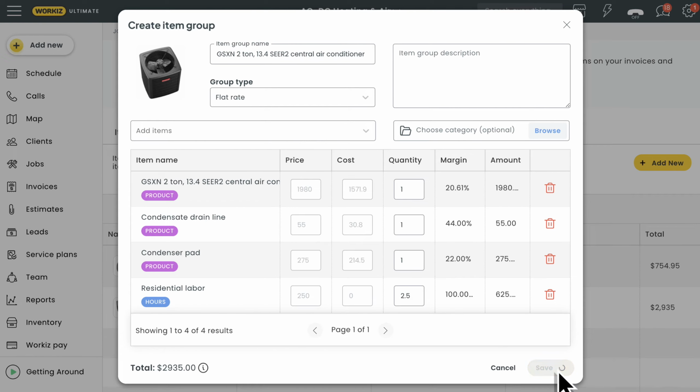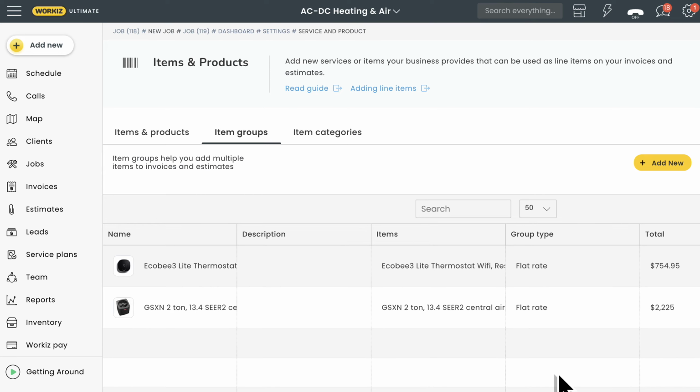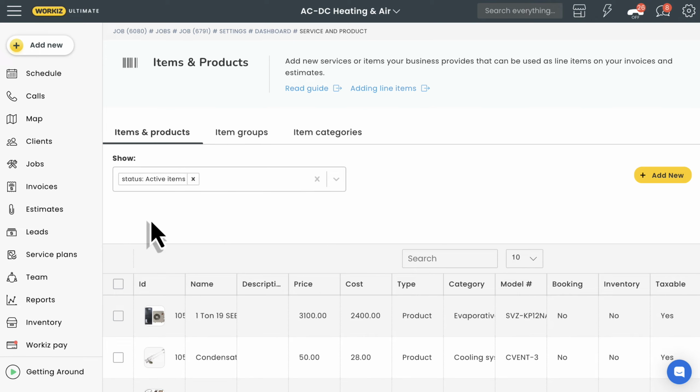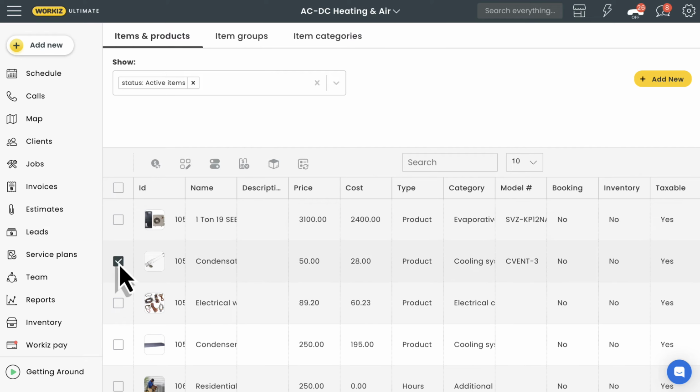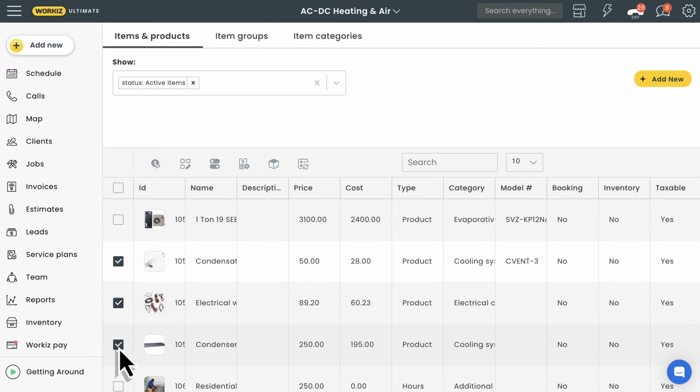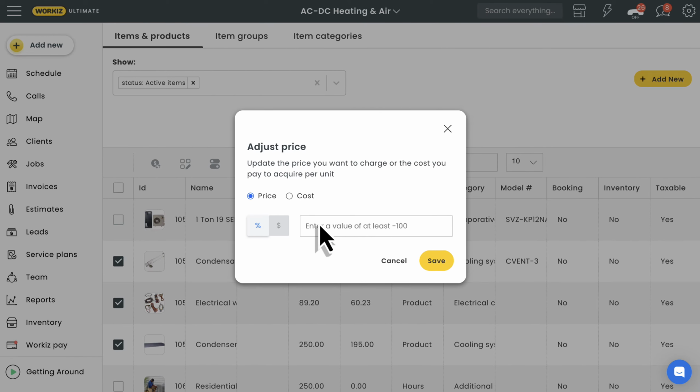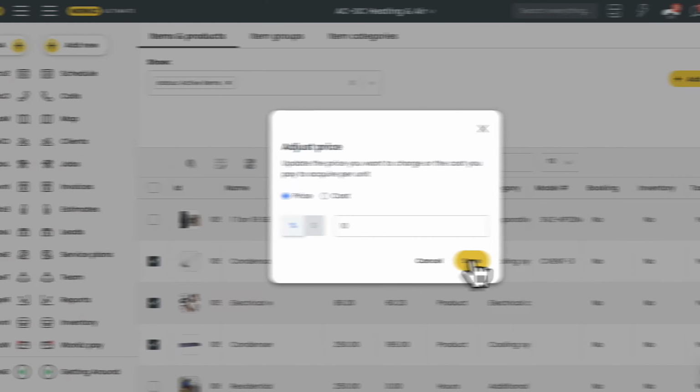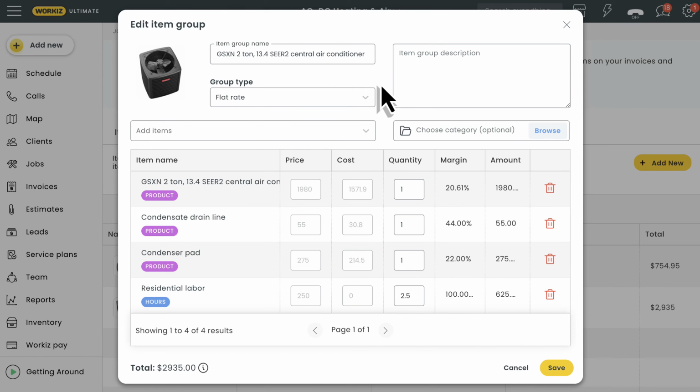Let's talk about updating those individual items real quick. Say, for example, your supplier has raised their prices by 10%. To update your costs and prices, you can head over to the Items and Products tab, select all of the items that you want to update, and then make your bulk changes. Now let's go back to the flat rate item that we created earlier. You can see here that our prices are updated for this flat rate item too. It'll always be in sync with your items as you update them over time.